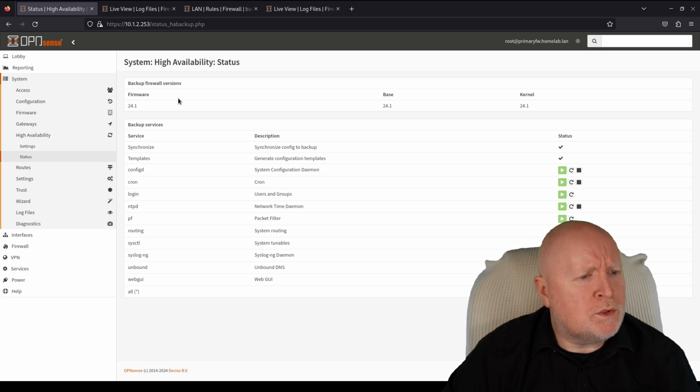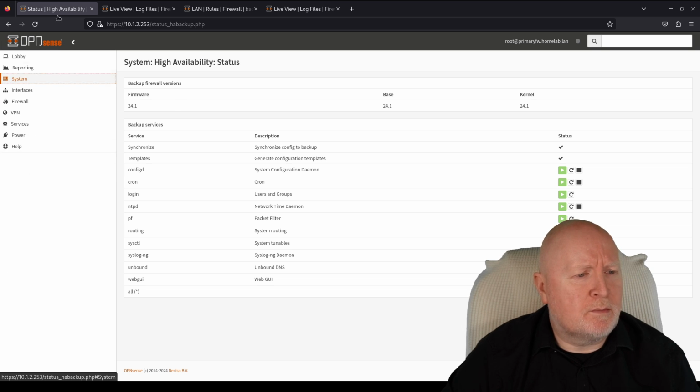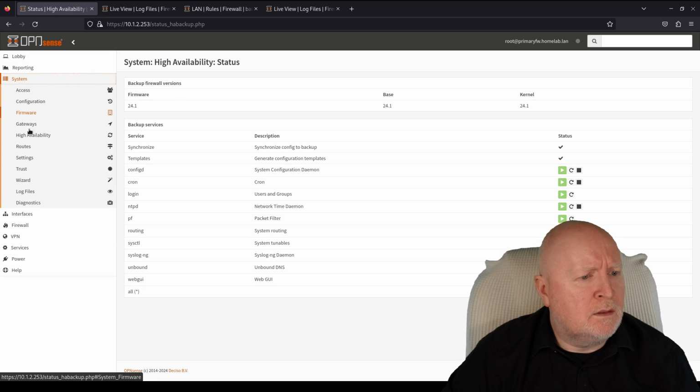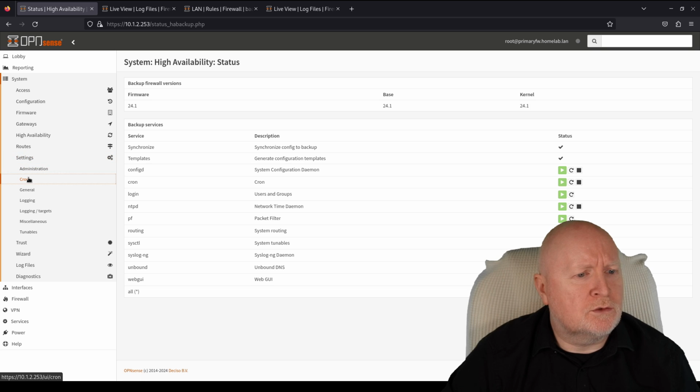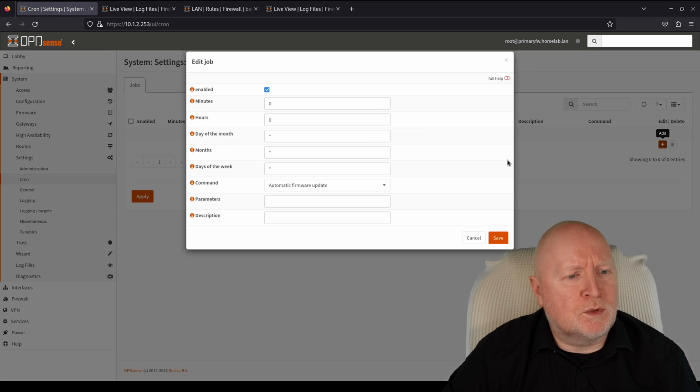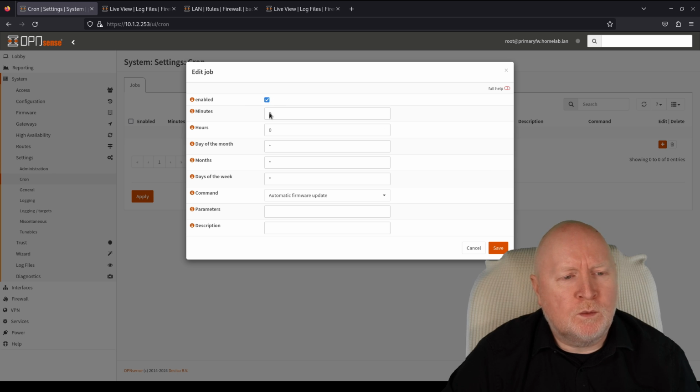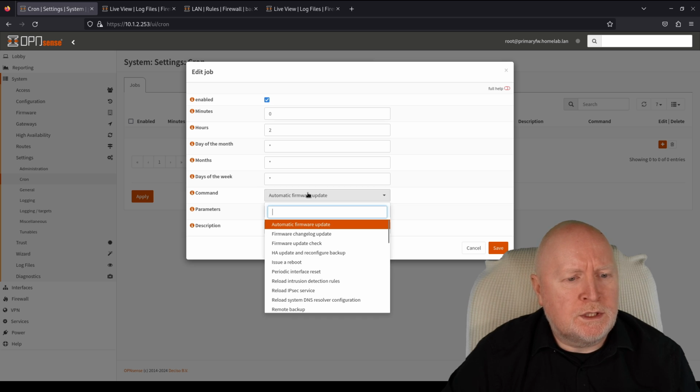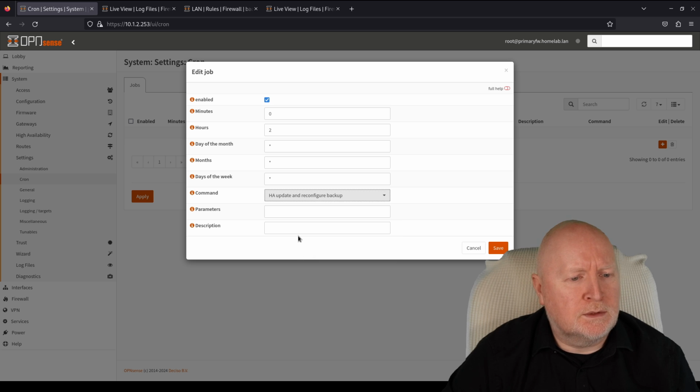So what we're doing is going to System. This is on the primary. Go to System, then to Settings, and click on Cron. Then we're going to add a new job, so we'll click that plus button. Now you've got to tell it when you want to do it. Let's say I want to do it at 2 o'clock, for example. And then it wants the actual command. By default, it's an automatic firmware update. What we're going to do is select the option HA update and reconfigure backup.